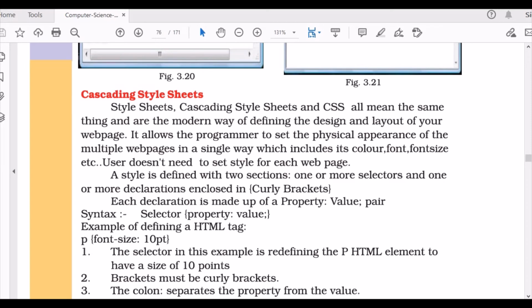Cascading style sheets. This is important. Style sheets, cascading style sheets and CSS all mean the same thing and are the modern way of defining the design and layout of your web page. When you're designing a lot of web pages in a website, you have to redefine everything, every color, every text. But with the help of CSS style sheets, we can define everything once, and we can use them all over the page or in different pages as a link as well.